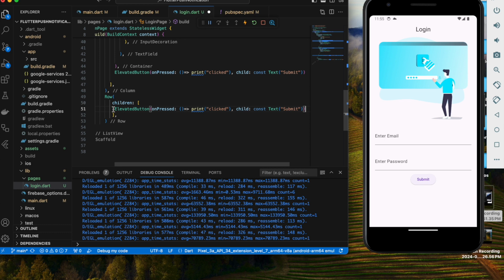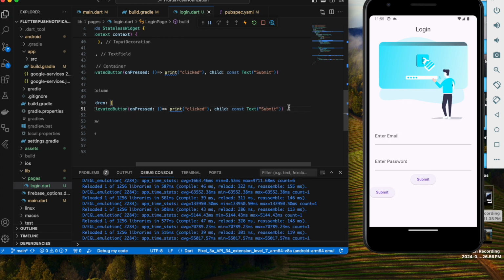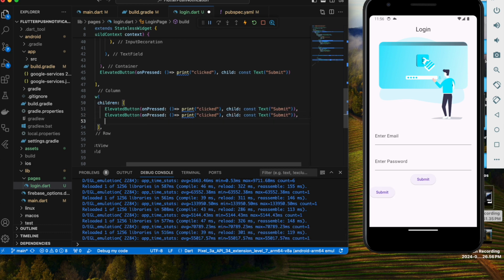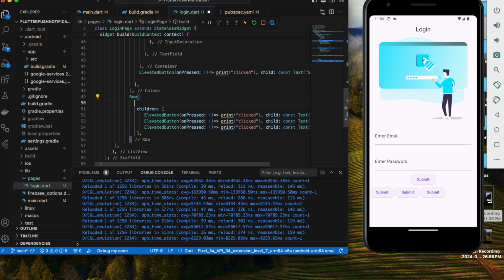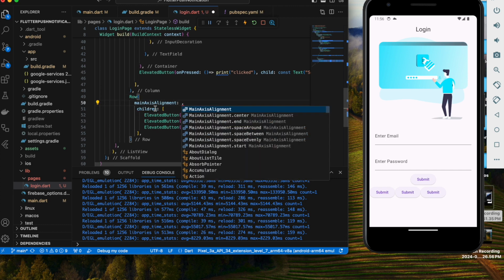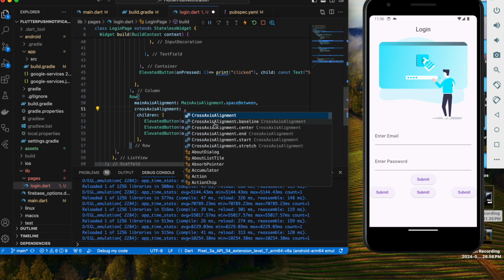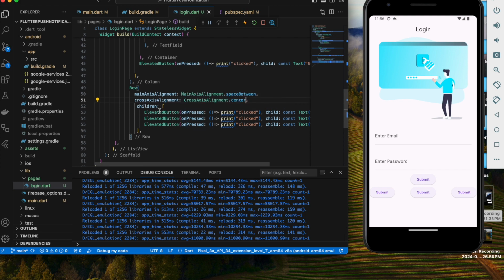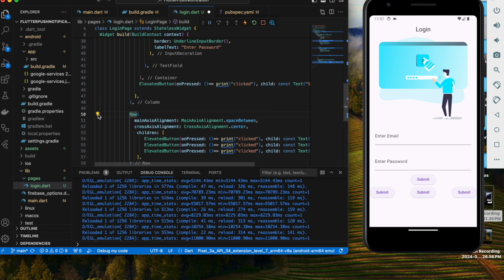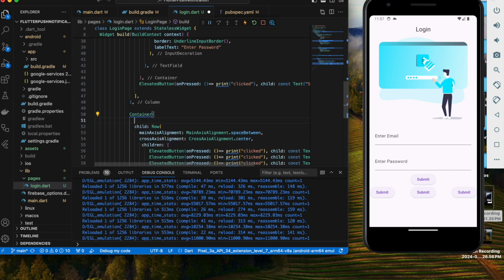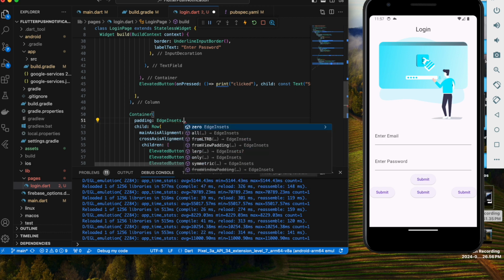Duplicate the button 3 times for different authentication options, arranging them in a row with appropriate alignment. Set the main axis alignment to space between and cross-axis alignment to center for the row. Wrap the row with a container and give it some padding by using EdgeInsets.